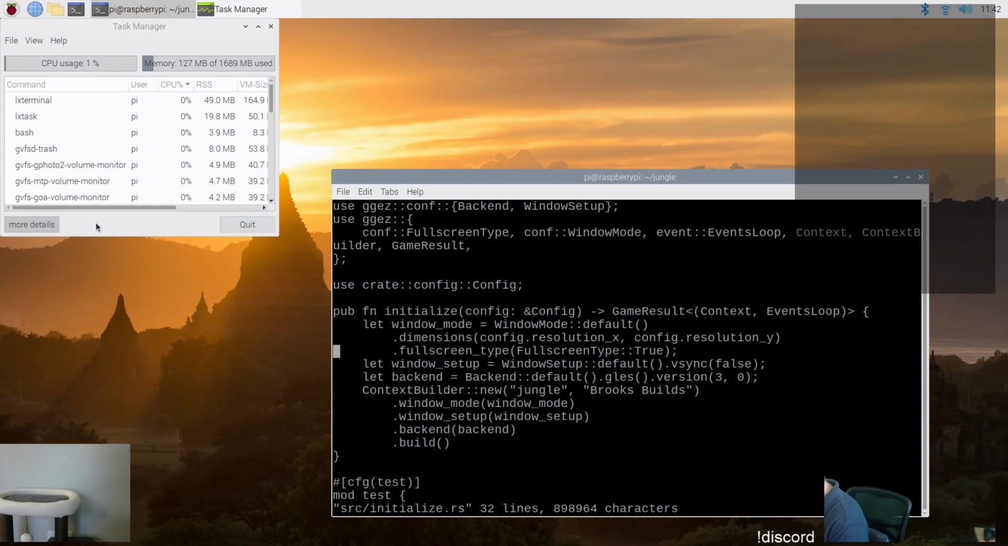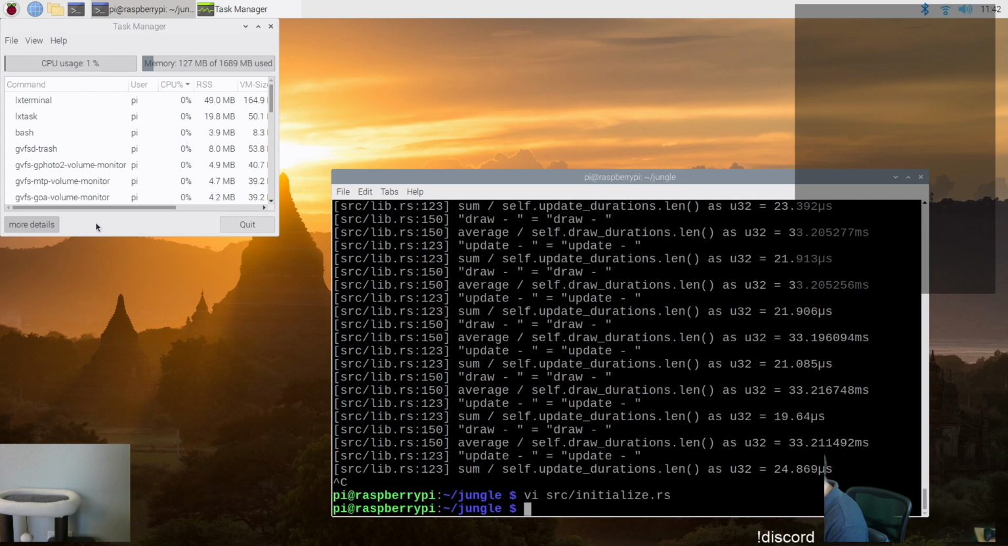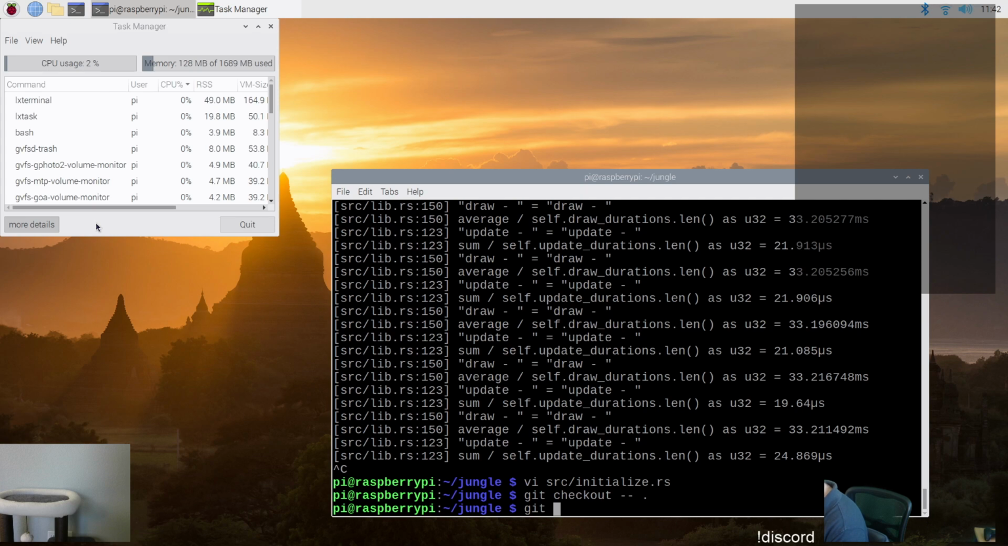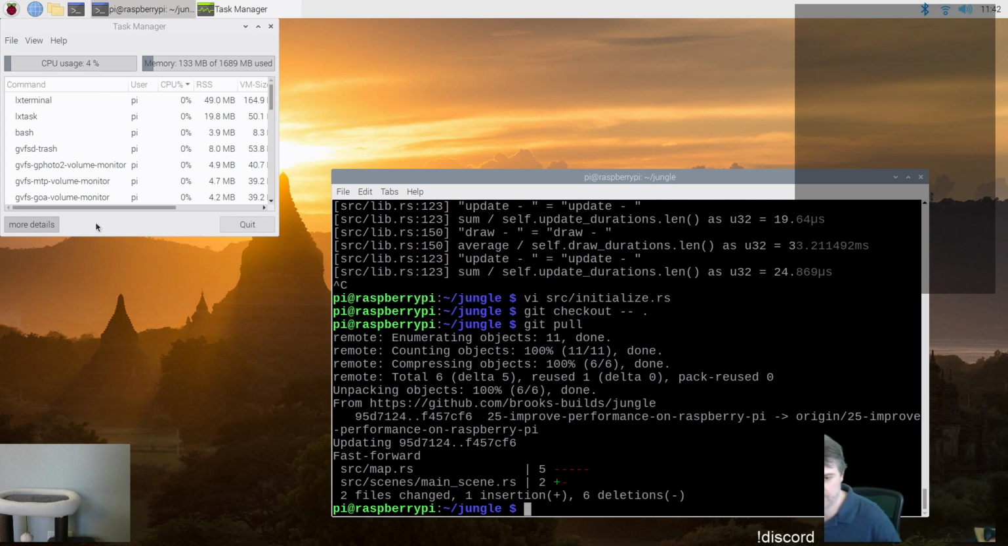Okay, so for you, quit out of this. Let's undo our changes here. Out of curiosity, what did we end up setting all this stuff for? Initialize 3.0. Let's go back to 3.1 for GLES. That might help. So update that too. GLES 3.1.